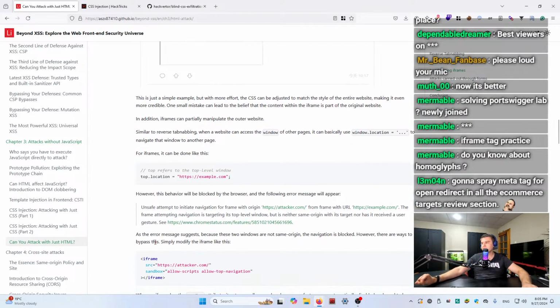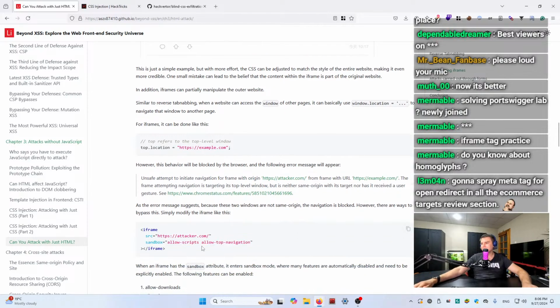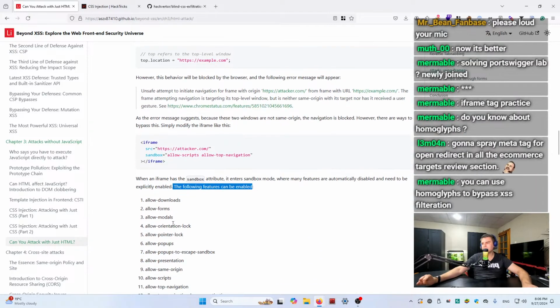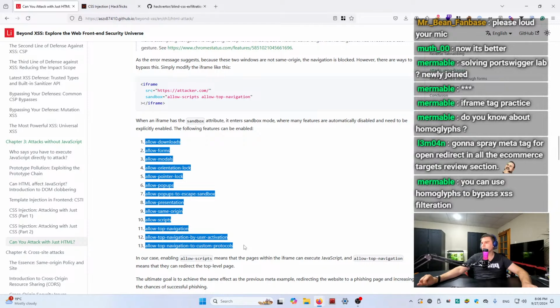However, there are ways to bypass this. Simply modify the iframe like this: sandbox, okay, cool, allow-top-navigation. When the iframe has the sandbox attribute, it enters sandbox mode, where many features are automatically disabled and need to be explicitly enabled. The following features will be enabled. Allow, wow, oh, okay.